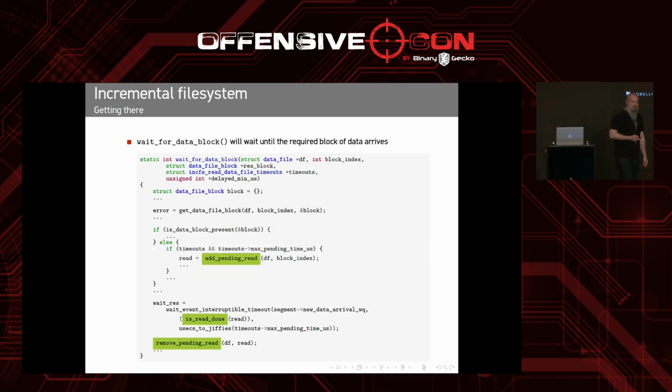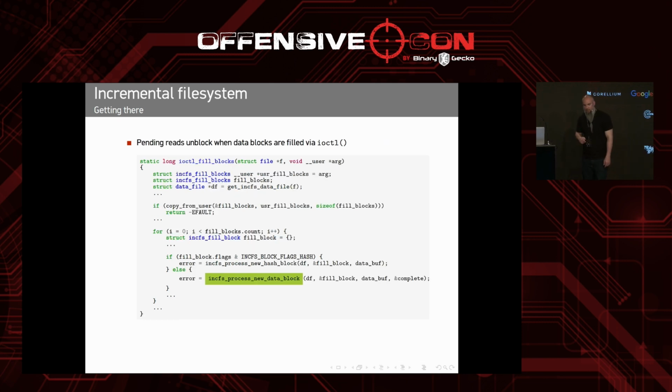And wait for data block eventually creates a pending read, let's say, and inserts it in a queue. And after inserting it, it calls wait_event_interruptible, which actually spin locks until a certain condition is met. And once the data corresponding to this pending read has arrived, the loop breaks and the pending read is removed from the queue.